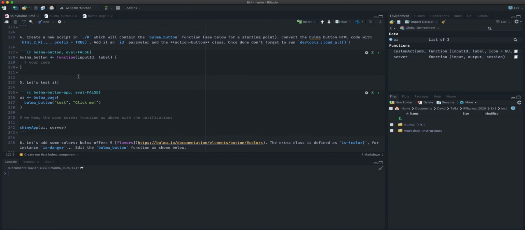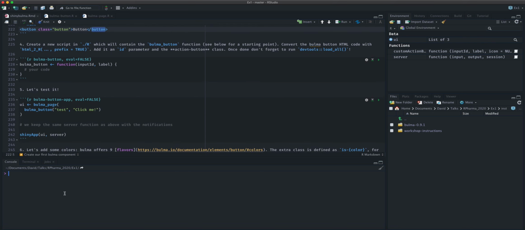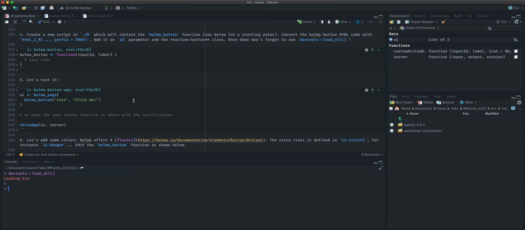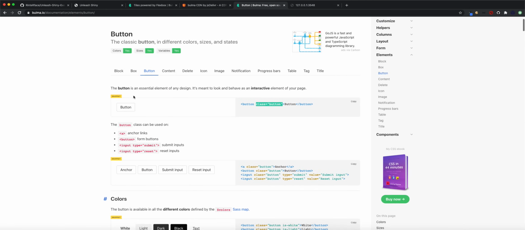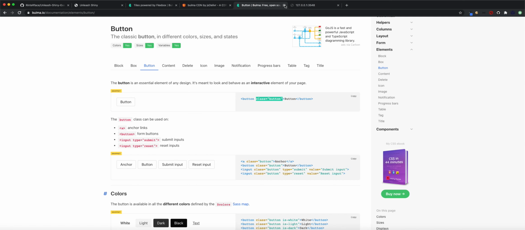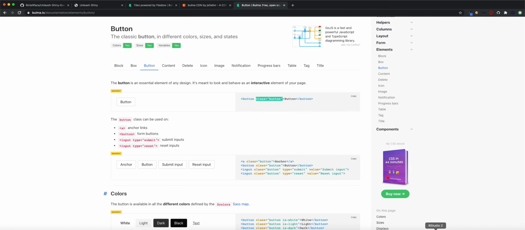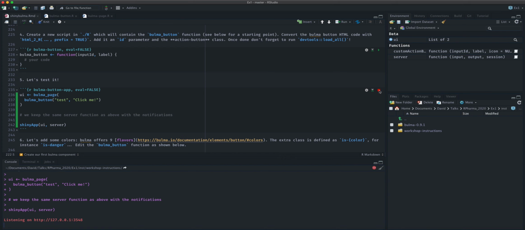So this is what you should get. And if you try this function, so obviously devtools load all, if you try your new function, you have a button. It's not nice, right? But it's exactly the same as what you see here. It's not nice because we don't have colors, we don't have styles. And this is what we are going to see now.